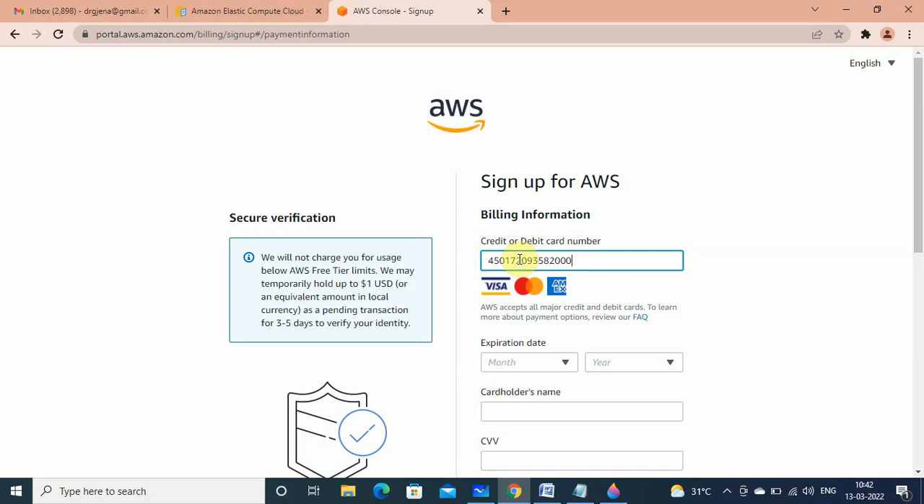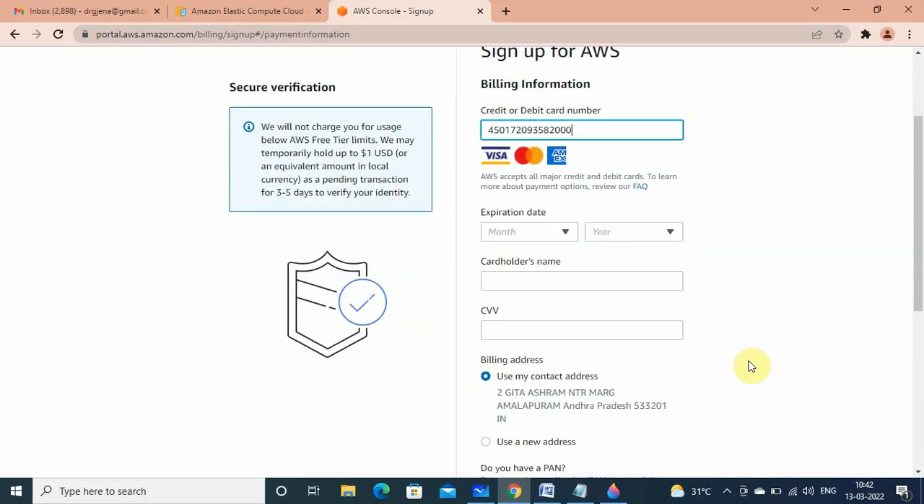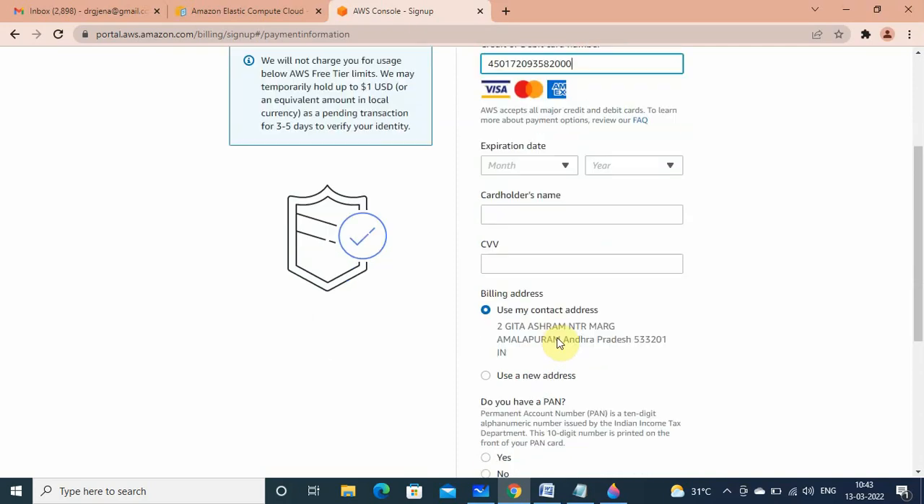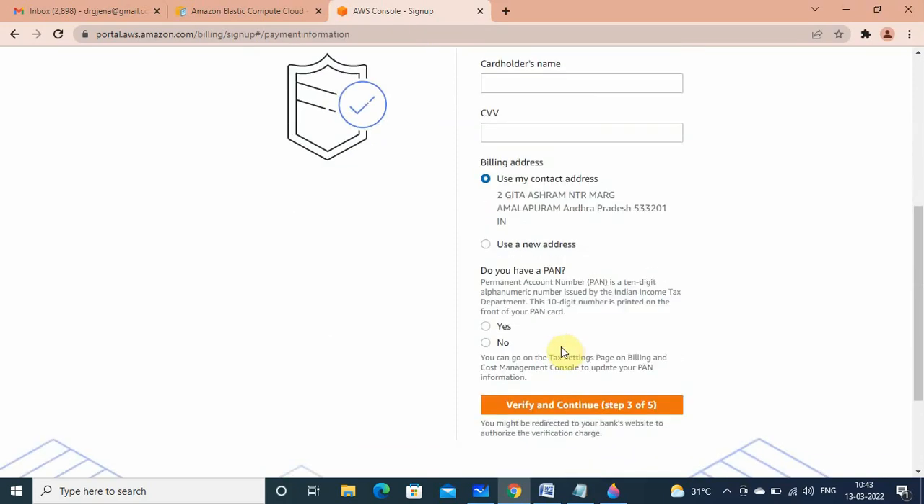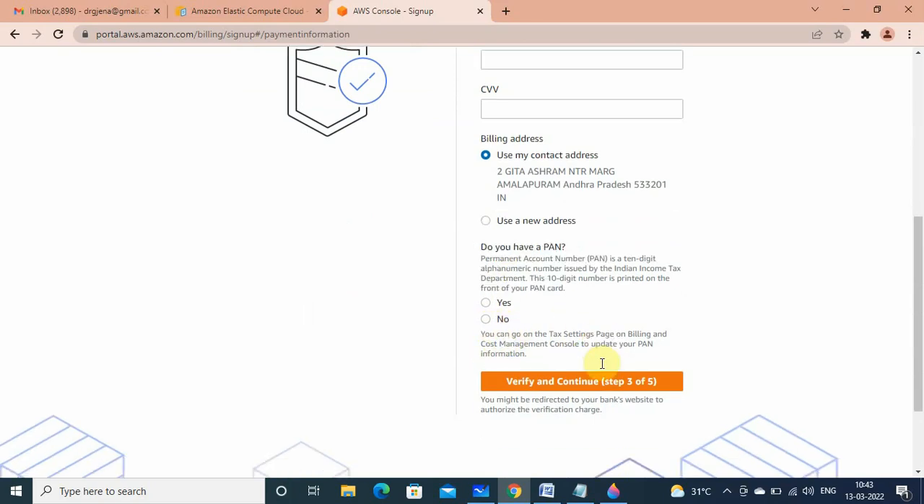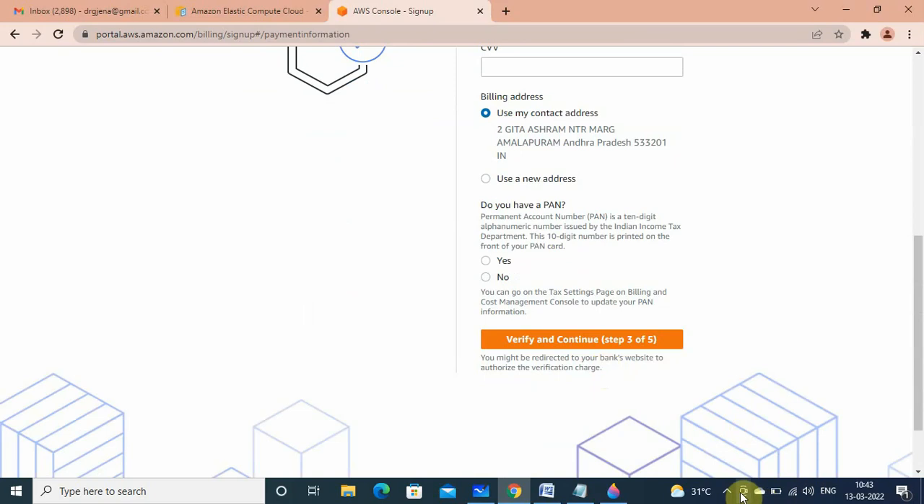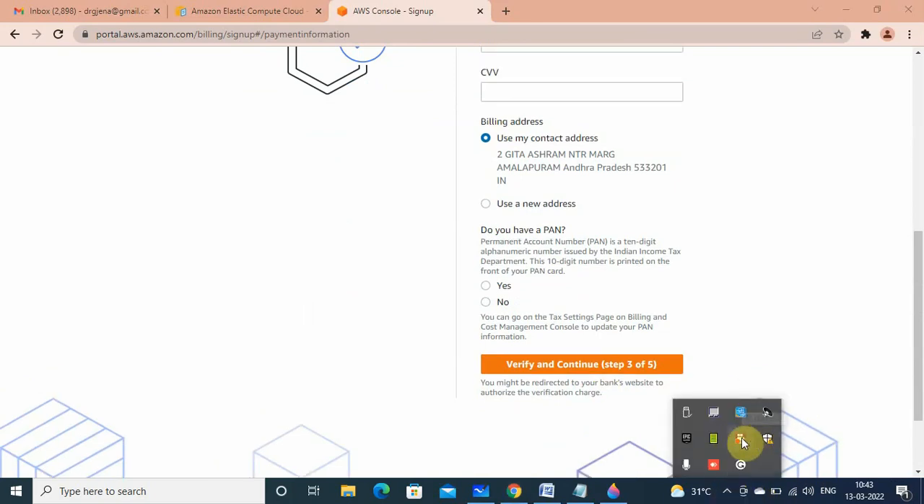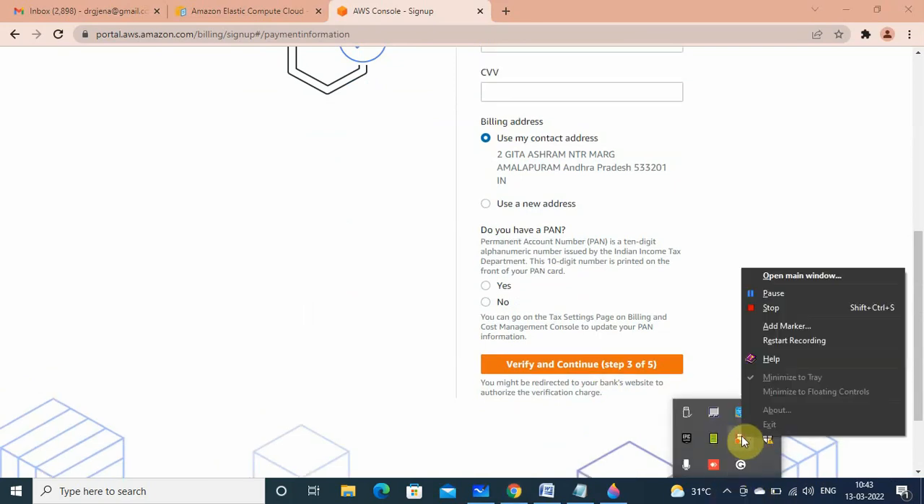Okay, something you put there, and here also. This part is the confidential part, I cannot show all these things, but what you need to do is write here the expiry date, the year, the card holder name, the CVV, and all the things. Then if you want a PAN also, you can put yes or no, whatever you write, and verify and continue. So this part I will be eliminating because it is private, it cannot be shared with others.